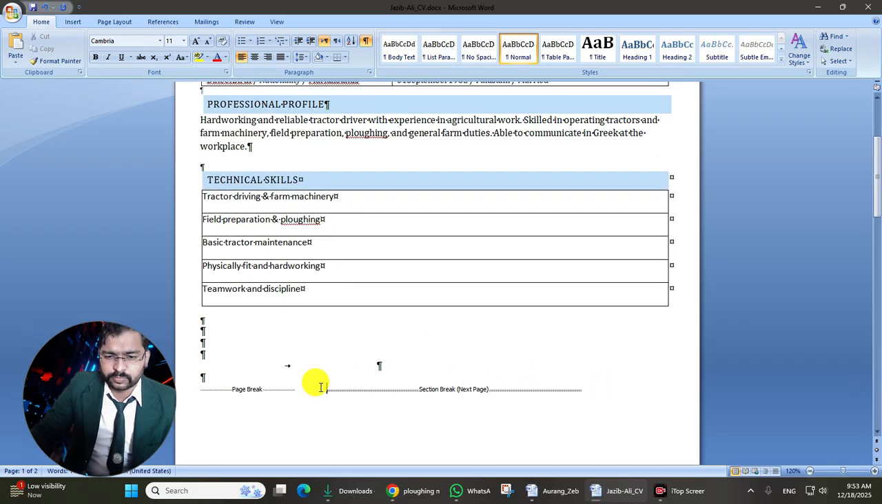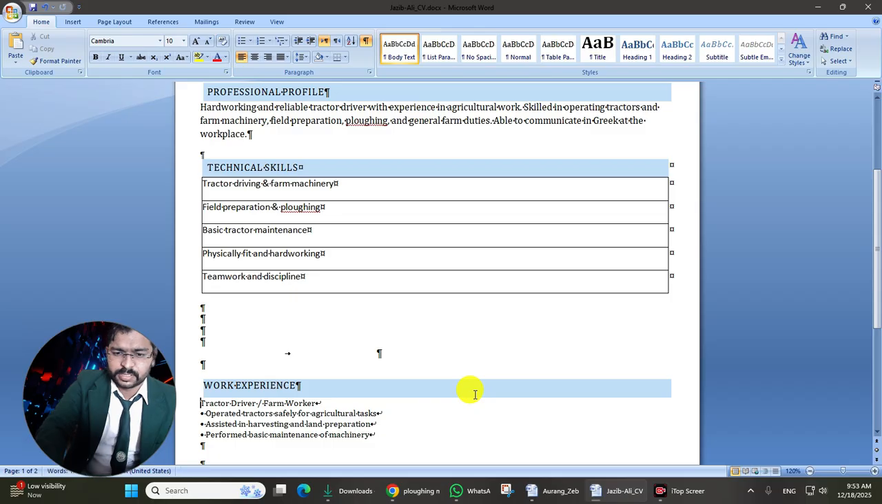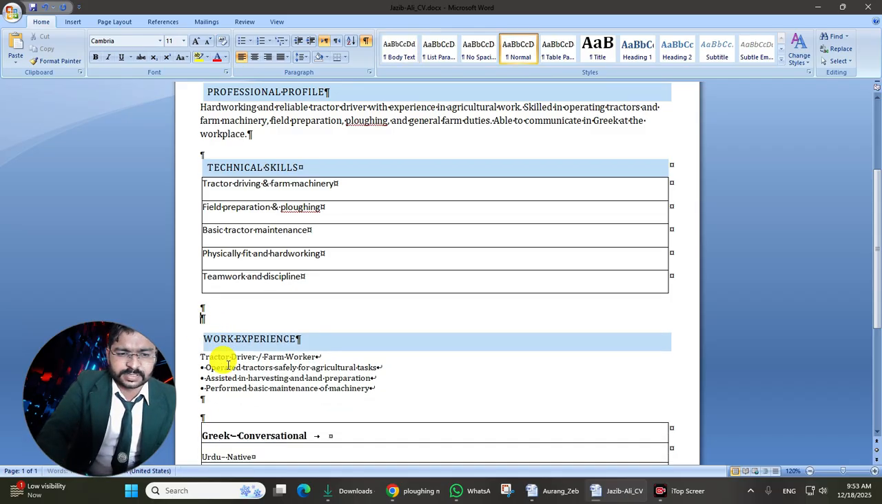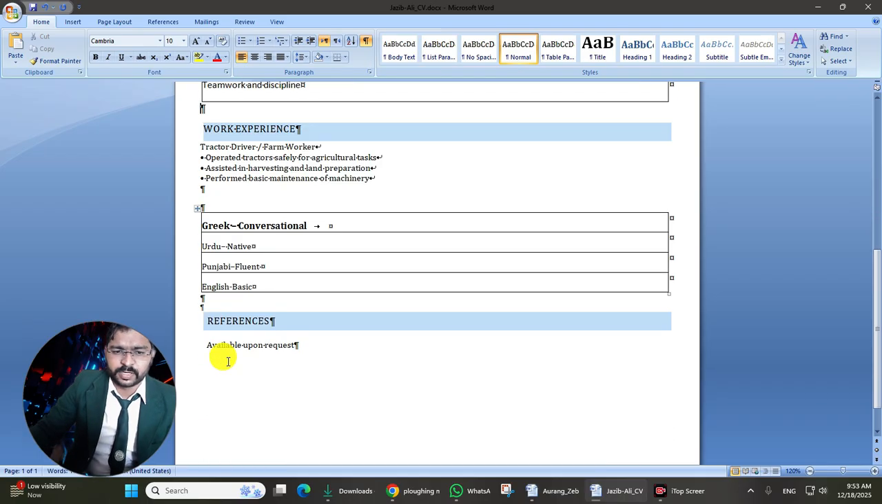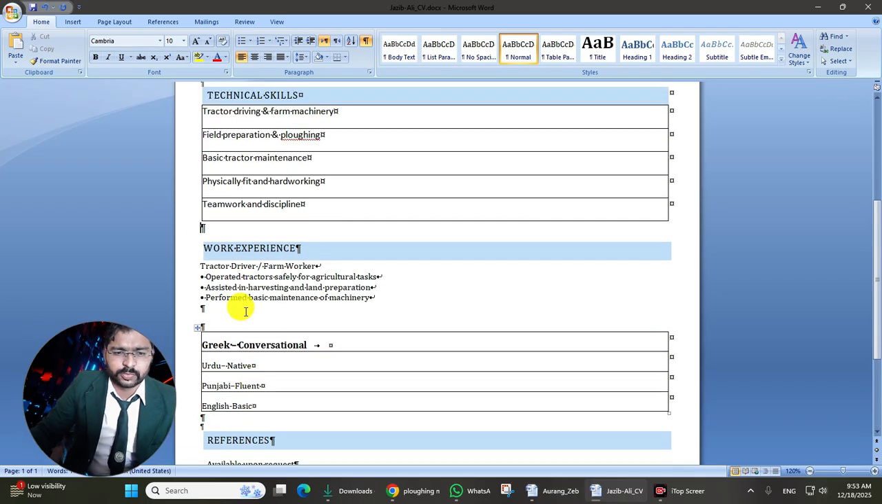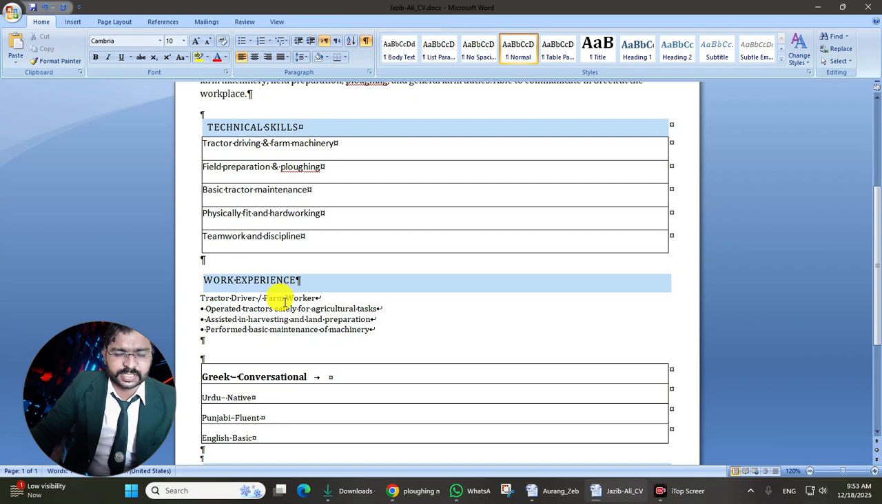So you just have to select this section break and then press the backspace. After backspace, here you can see that it easily moves above. So by this method, you can remove the page break or section break.